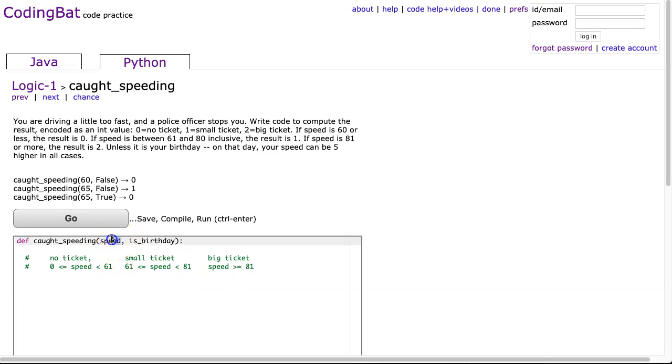But we're going to start by just saying, let's just deal with the speeding straightforward way. So we see that if we're from 0, which is less than or equal to speed, which is less than 61, we have no ticket. 61 is less than or equal to speed, which is less than 81, we have a small ticket. And if the speed is greater than or equal to 81, we get a big ticket.